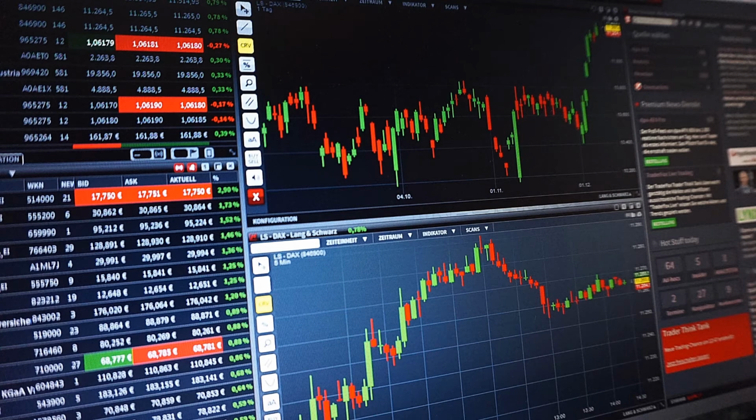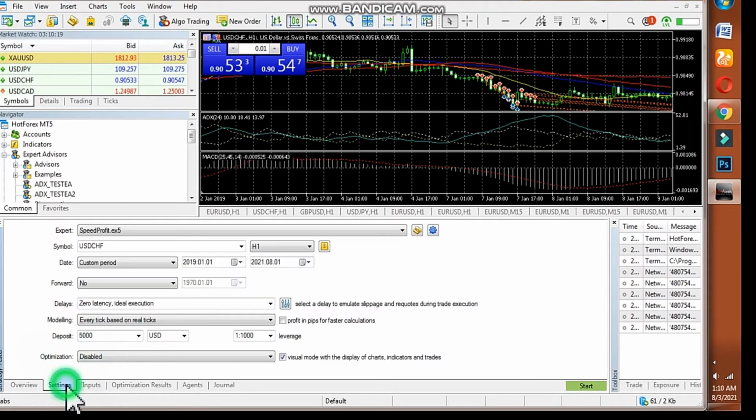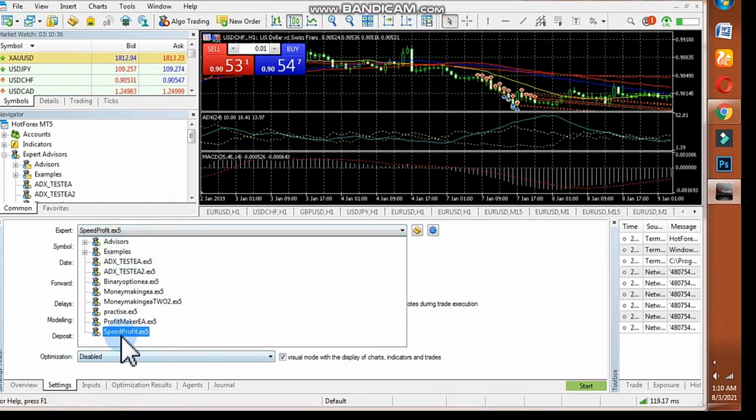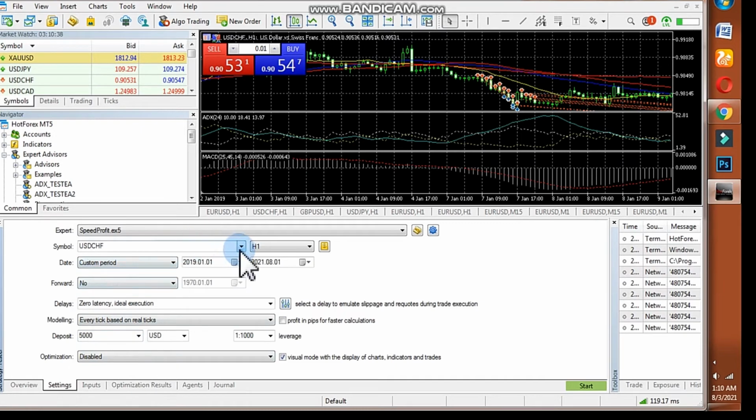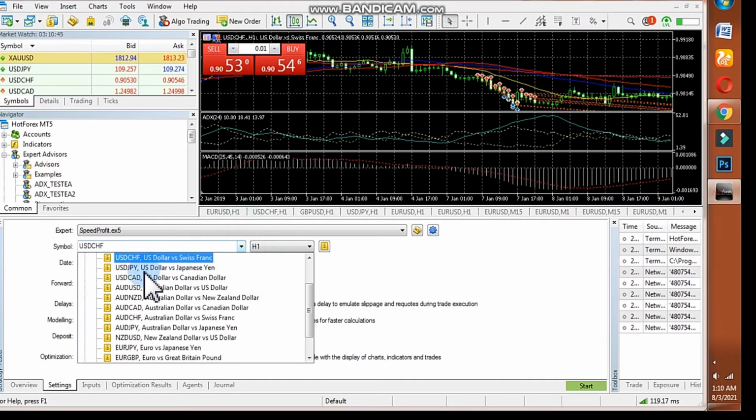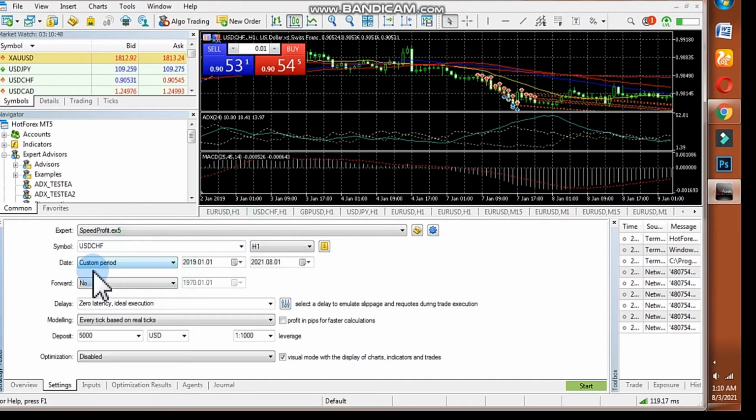So I'm going to be showing you the MT5 platform. The name of the robot is actually Speed Forex Robot. Alright, so for the settings of the robot, we are going to select the Speed Forex Robot. Then we'll select the currency pair, and that is the USD Chinese franc. Then we'll select the time frame, that's 1 hour time frame.